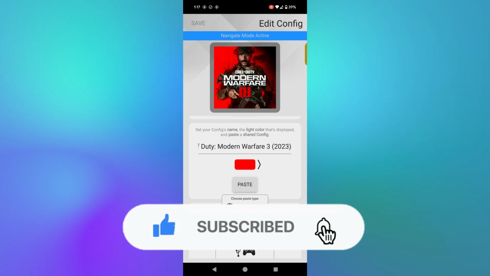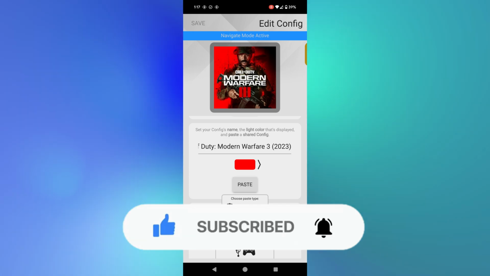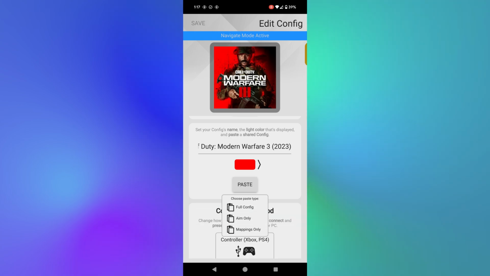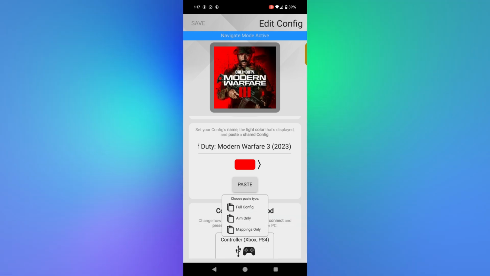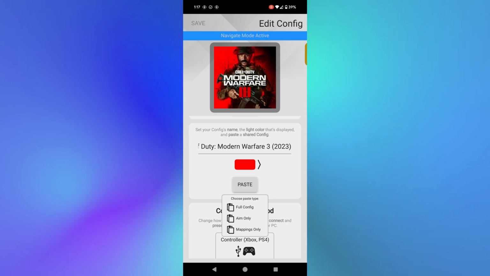Then we have mappings only. Mappings only, that would be your keyboard buttons that you press, or your controller buttons that you press. That's simply going to be the buttons you press. So mappings would be for keyboard and aim only would be for mouse. Full config is going to give you both mouse and the keyboard. So for now, I'm going to click on full config.